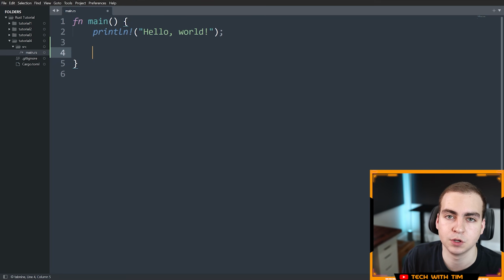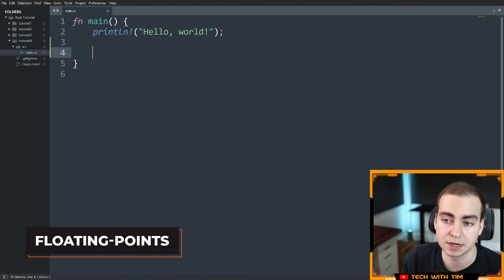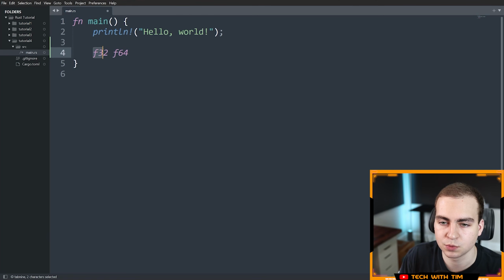Next, we're going to look at floating point values. So in Rust, we have two floating data types. We have F32 and F64, and this means we're going to have a floating point value using 32 bits, and we're going to have a floating point value using 64 bits. This is also known as single precision and double precision.